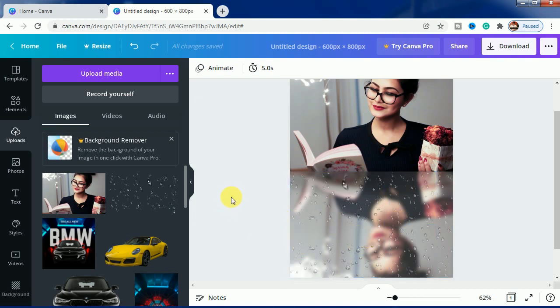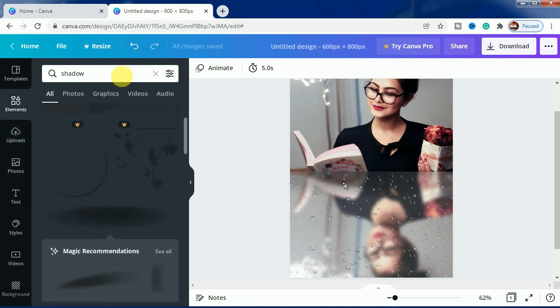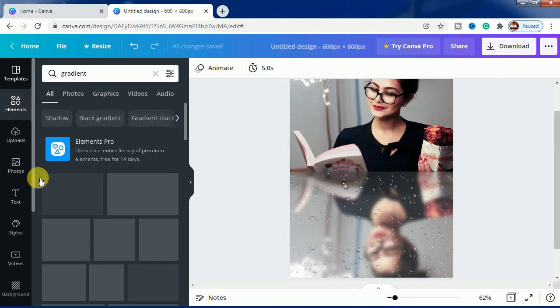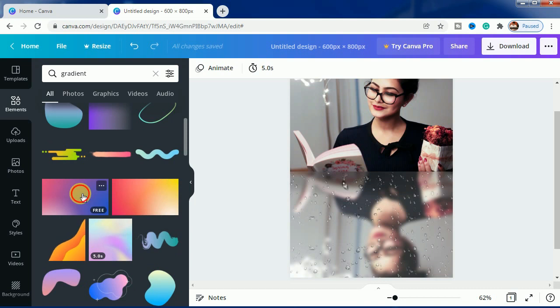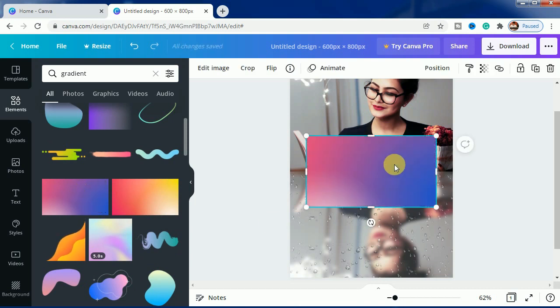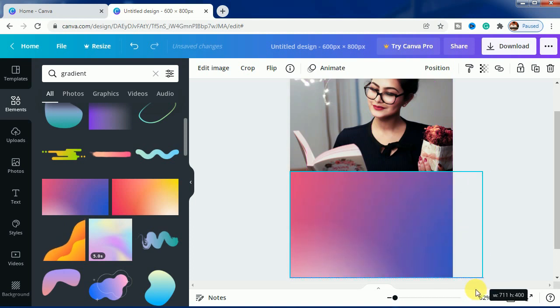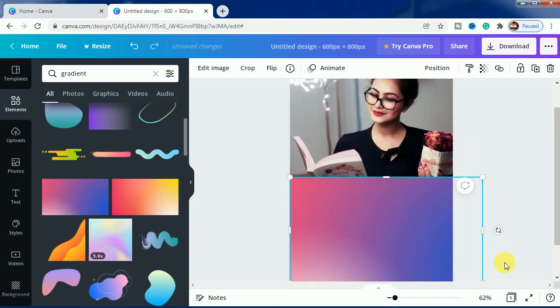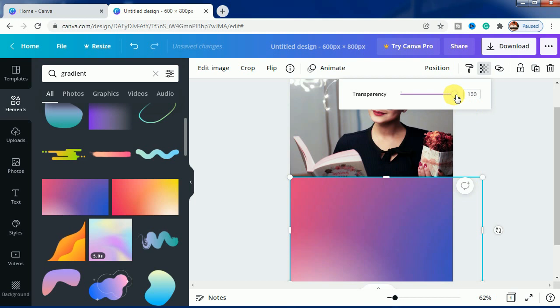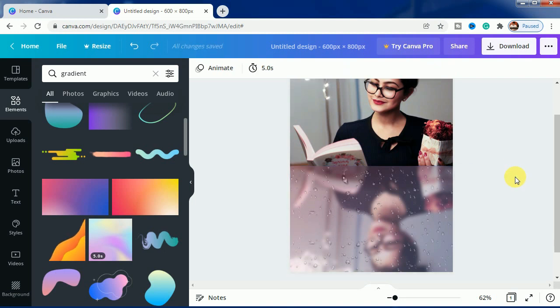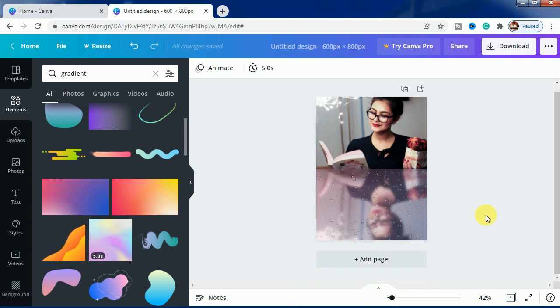Now for the second phase of it, let's go to gradients and I will choose this one. You can choose any if you want, but for this I will be using this gradient and I will decrease the transparency. So as you can see, this reflection is quite beautifully done and it is looking quite beautiful in this image.